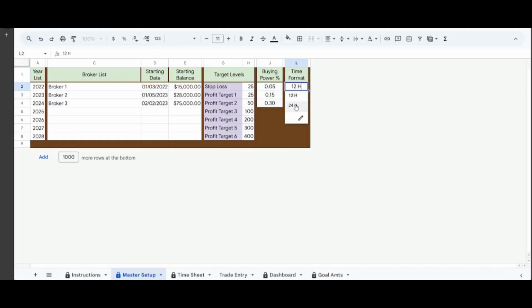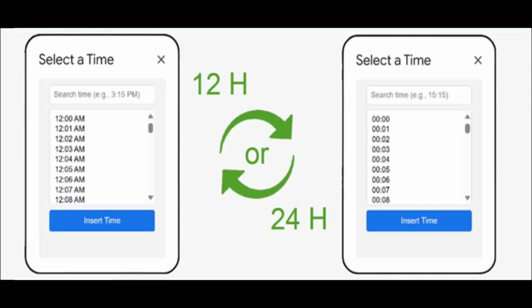There are two options: 12-hour format with AM and PM indicators, or 24-hour format. Choose the preferred time format now and don't change it. If it is changed later, any times already entered will remain in their original format unless manually changed. This can create inconsistency and confusion in your records. The custom scripted time selector will automatically provide the time format chosen for time entries.